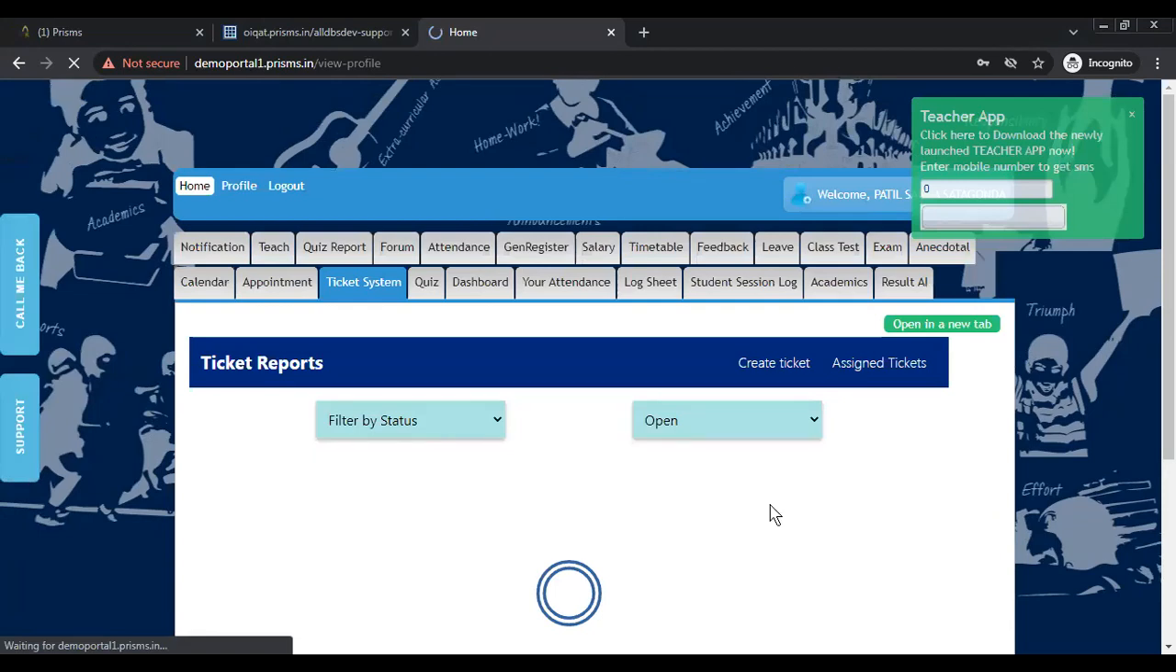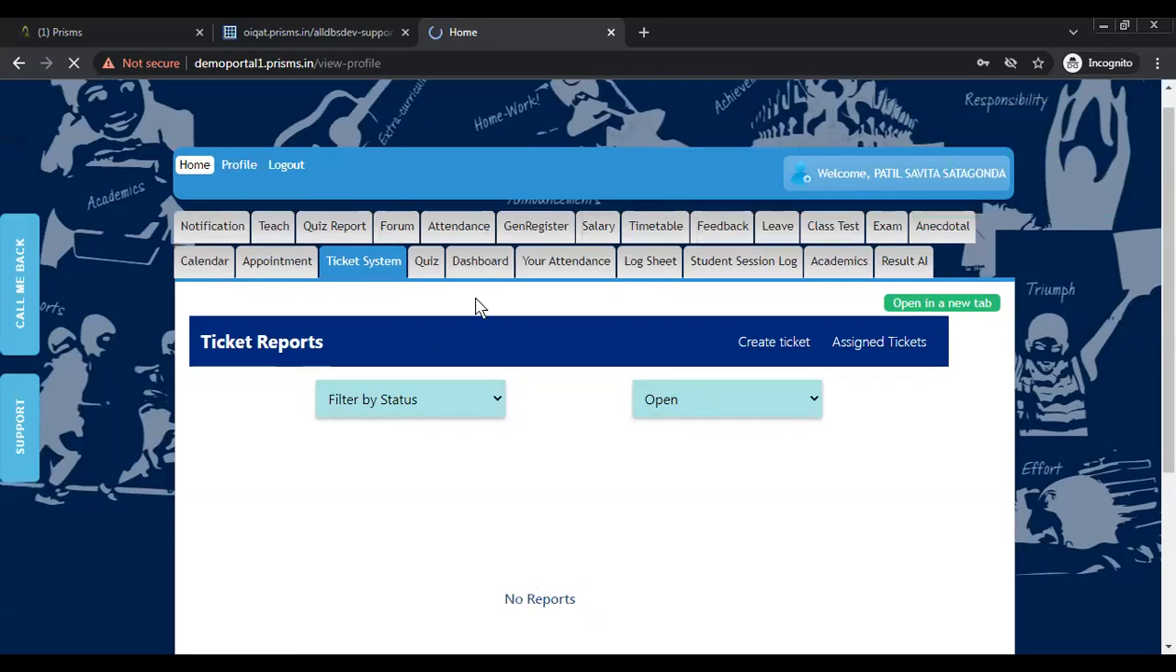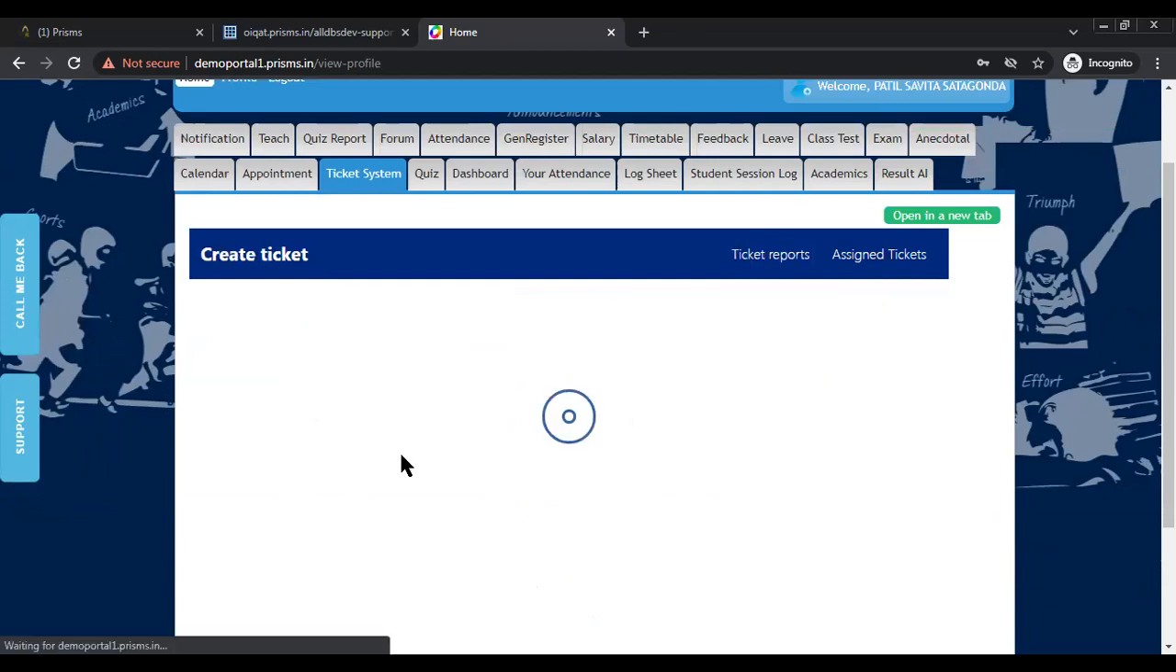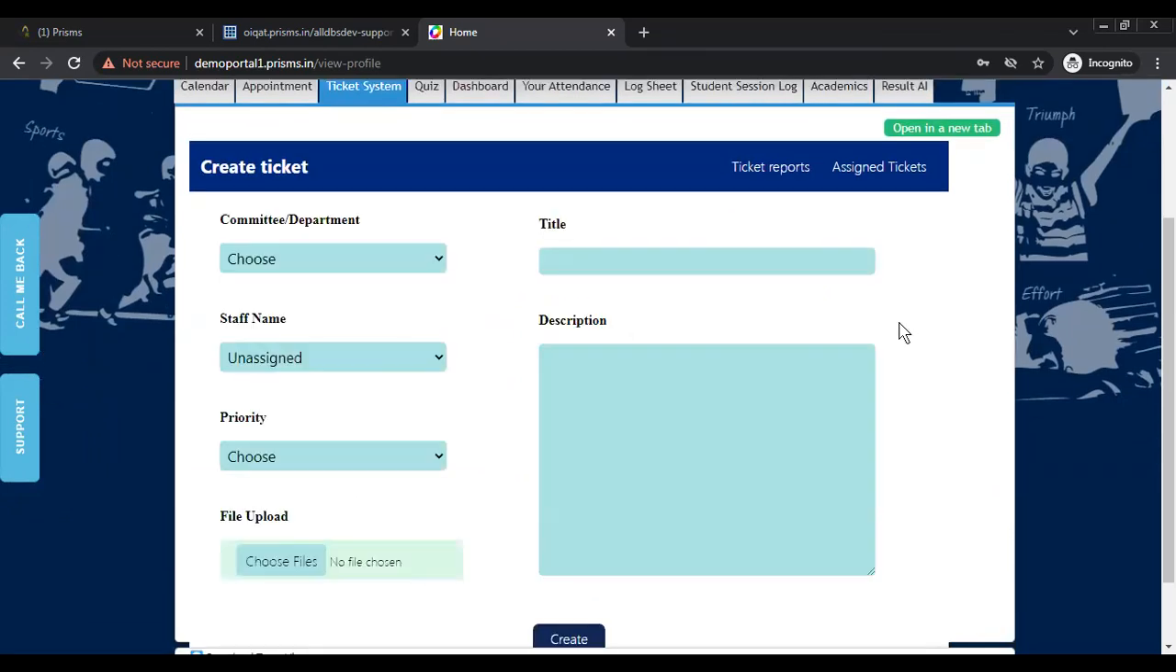Each staff login will have a tab called ticket system. In case you're not able to see it activated, that is, if you do not have access to it, at the end of the session I'll show you how you can give access for the ticketing system to the required staff. As an organization, you can choose who has the right to raise a ticket as well. So we'll first go to create ticket. If you want a broader view, you can click on open in a new tab.